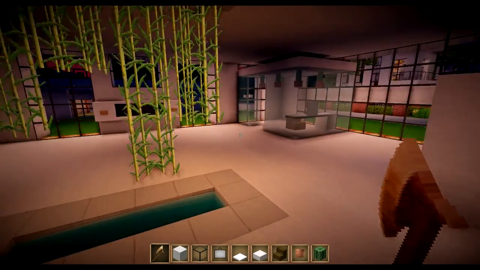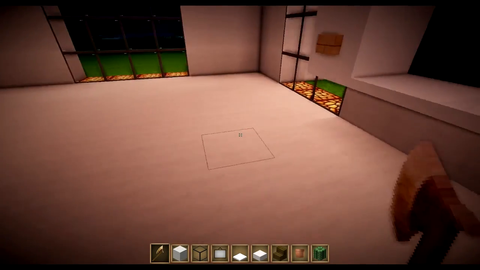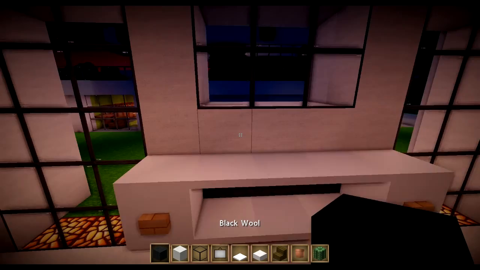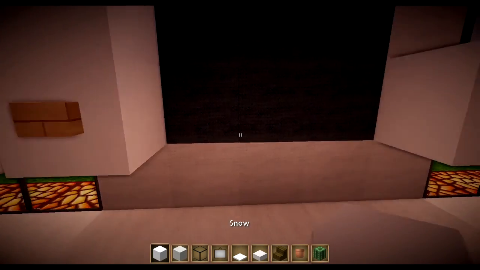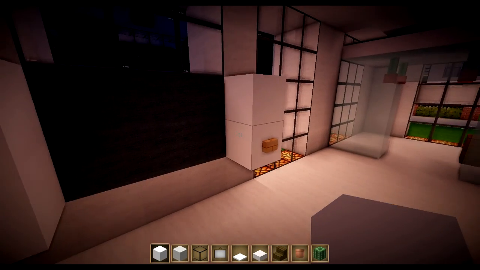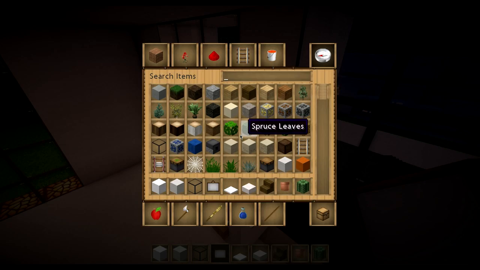But yeah, let's make a sofa. You can't have a TV like that, a big TV like that, without a sofa. In fact, let's make that TV even bigger. So, you're going to want that. Where'd my wand go?